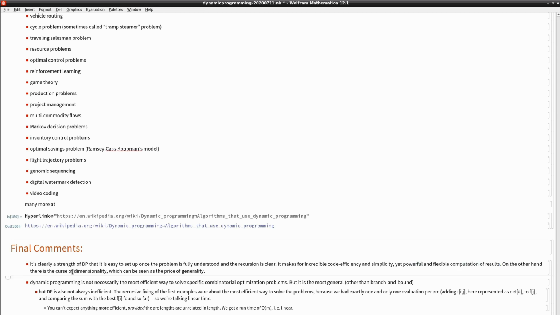On the other hand, there's the curse of dimensionality, which can be, in a way, I think, seen as the price of generality. DP is so general, so flexible, and I think the curse of dimensionality is a bit the price of this generality, this big flexibility that you have in modeling with DP.